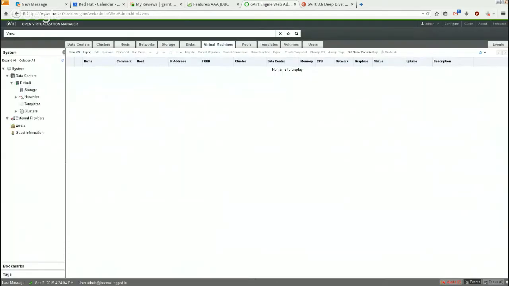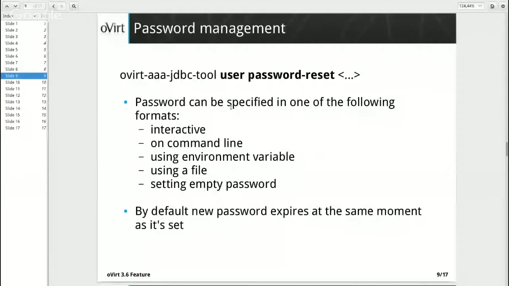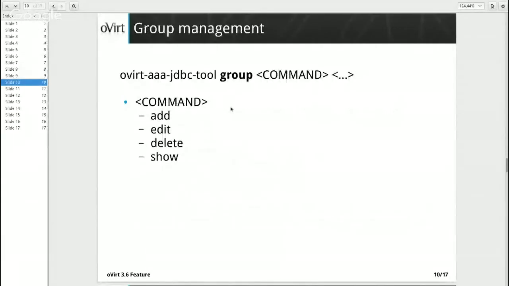And we can return to the presentation. So this was the password handling. Pretty much the same as we do with users, we can do with groups. So we can add group, edit group, delete, or show. I will, for example, try to create a group.